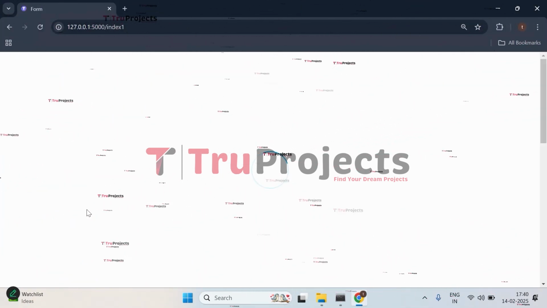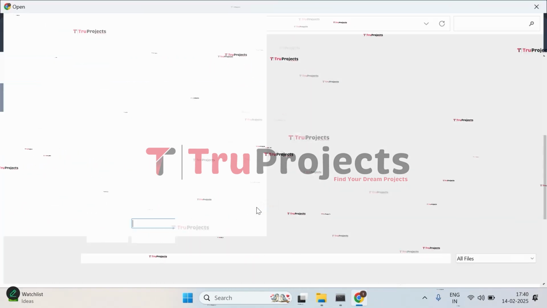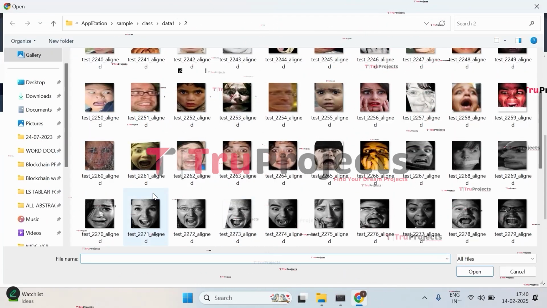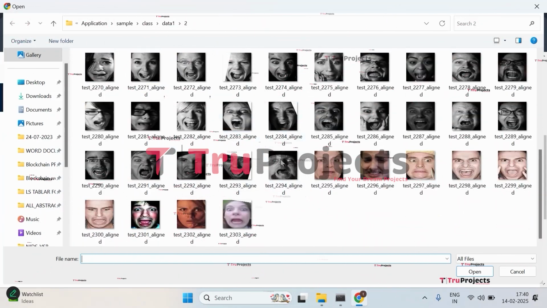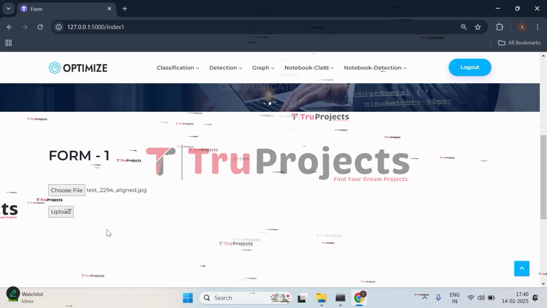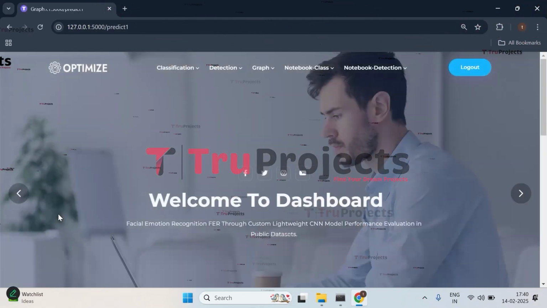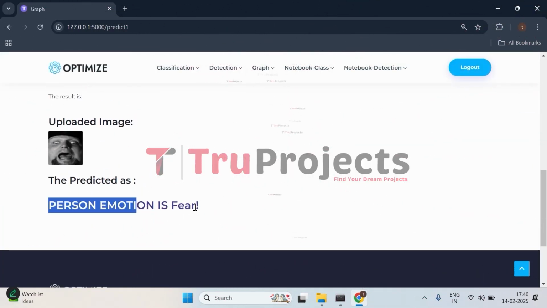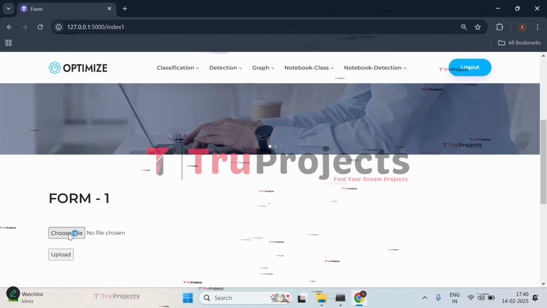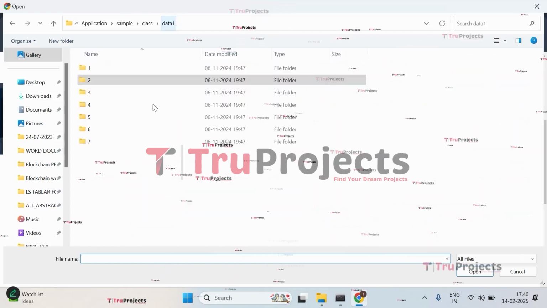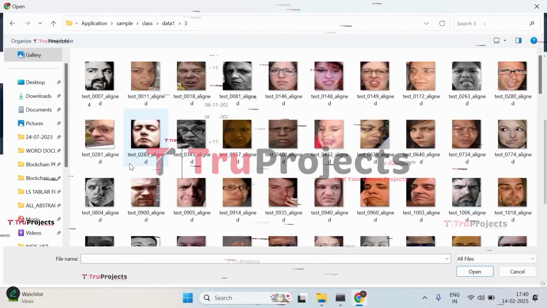Now let's check with one more image from the same folder. Let's check with this one. Click on upload. And here we got the prediction that the person's emotion is fear. Now let's check with one more folder. Get back, open the 3 folder.